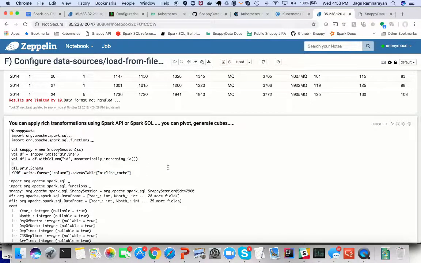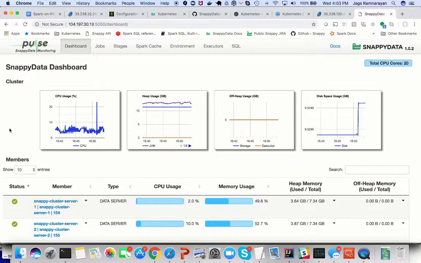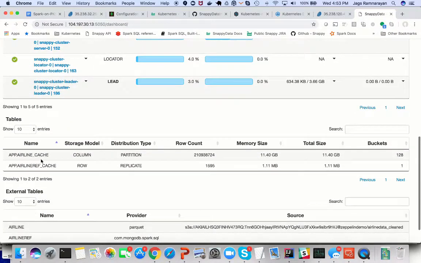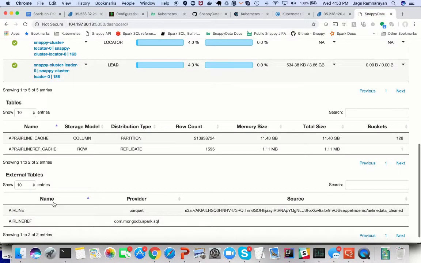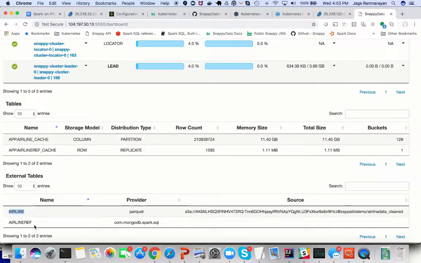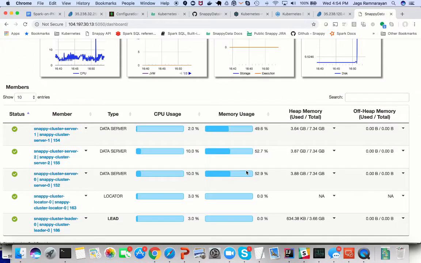Okay, so I'm not doing it right now, but you get the idea. If you look at our dashboard now, you'll see those two tables. The cached tables are available inside Snappy, and the catalog has these external tables pointing directly either to S3 or MongoDB registered here. As you can see, the airline cache table has 210 million records and consumes about 12 gigabytes of memory. Of course, our cluster is really small.